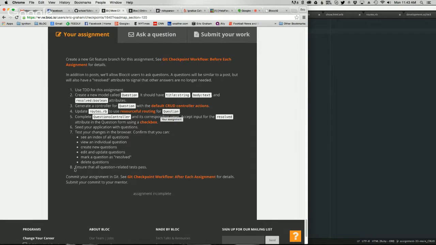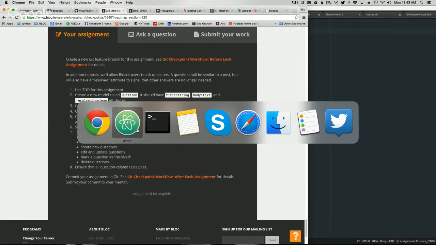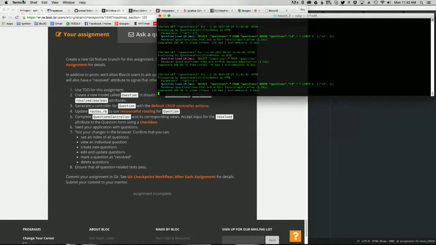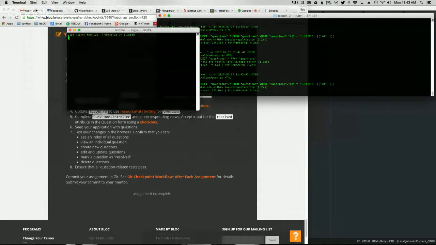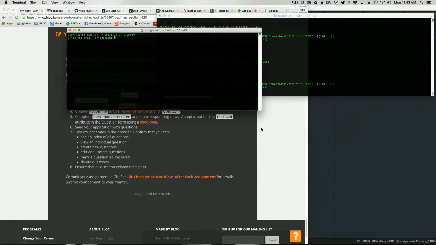And then number 8, ensure that all questions related tests pass. Is that in the RSpec? Yes. Okay, and I have a hard time with RSpec. That's something I would talk to my mentor about tonight when I meet with them. I just have trouble grasping the concepts of it and trying to figure everything out.